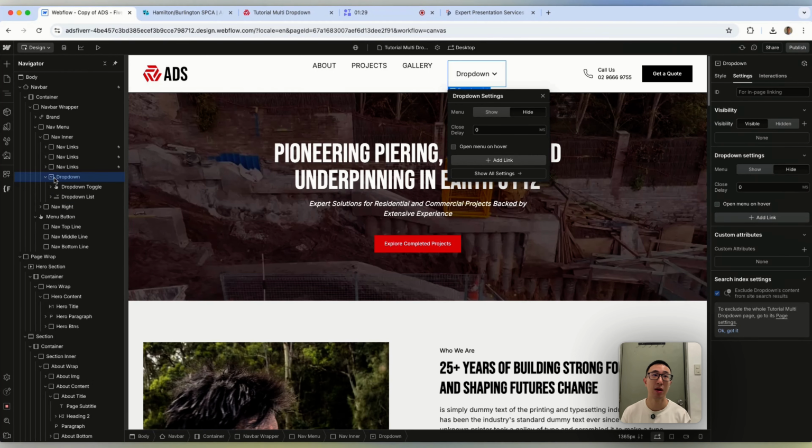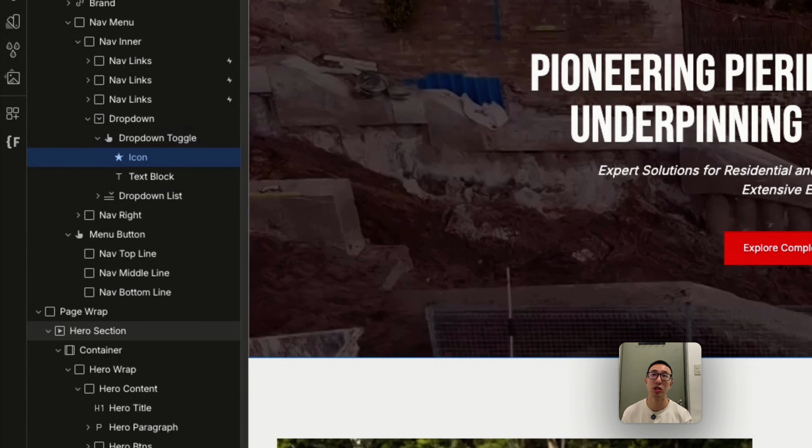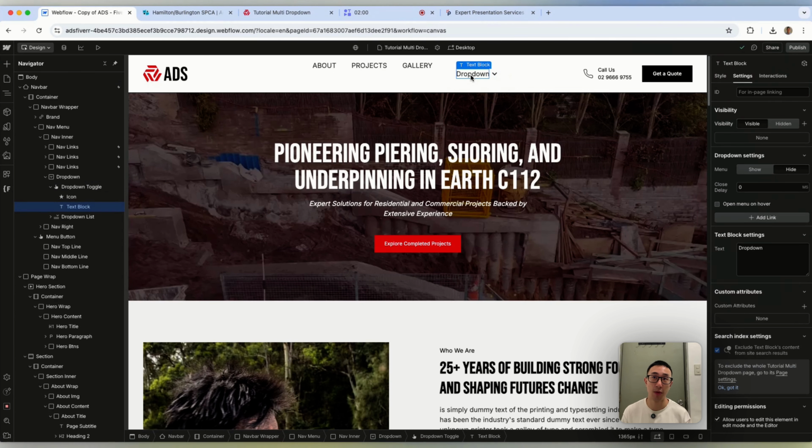So if I just expand it, we have the main drop down div, or the parent div. I've also made a tutorial in the past to really explain how layers work in Webflow, specifically parents and children. So right now we have drop down. Then we have a drop down toggle, which is sitting inside the drop down. Then below this, we have the icon right here, which Webflow graciously has this arrow drop down icon automatically. So you can delete this and replace it with your own arrow. Then we have the text block, which is drop down.